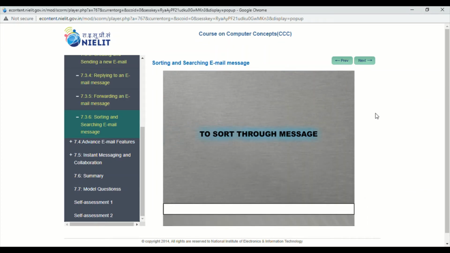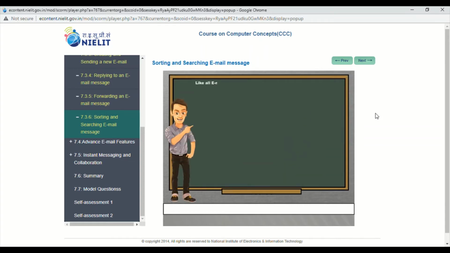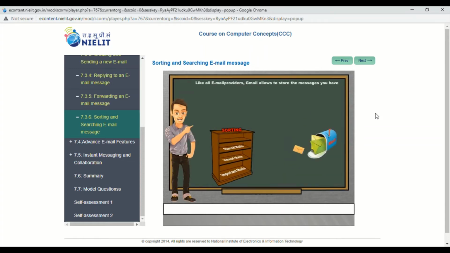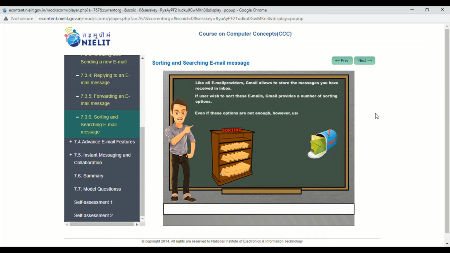To sort through messages. Like all email providers, Gmail allows the user to store received messages in the inbox. If the user wishes to sort these emails, Gmail provides a number of sorting options. Even if these options are not enough, the user can sort emails by keyword. Sorting Gmail emails can be done in a few simple steps.